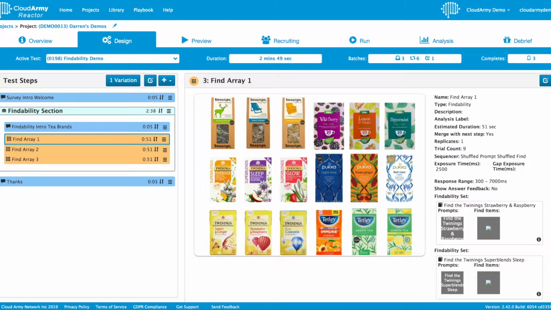Findability tests are designed to measure how easy it is for participants to find your pack design within a range of other packs, typically competitor designs, but they could also include other SKUs from your brand.